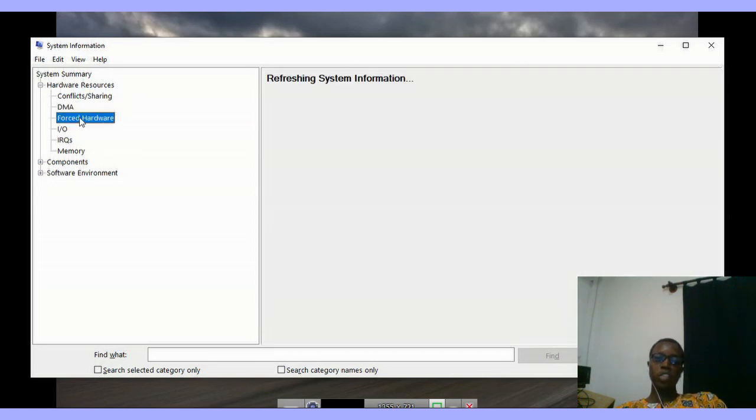Let's look at the first one, hardware devices. There shouldn't be anything here, guys. This place should always be empty. Why? Because any device that is listed here, know that the computer is forcing it to work. So we should not have anything listed here. I hope everybody is hearing me. The next one we go to is I/O.